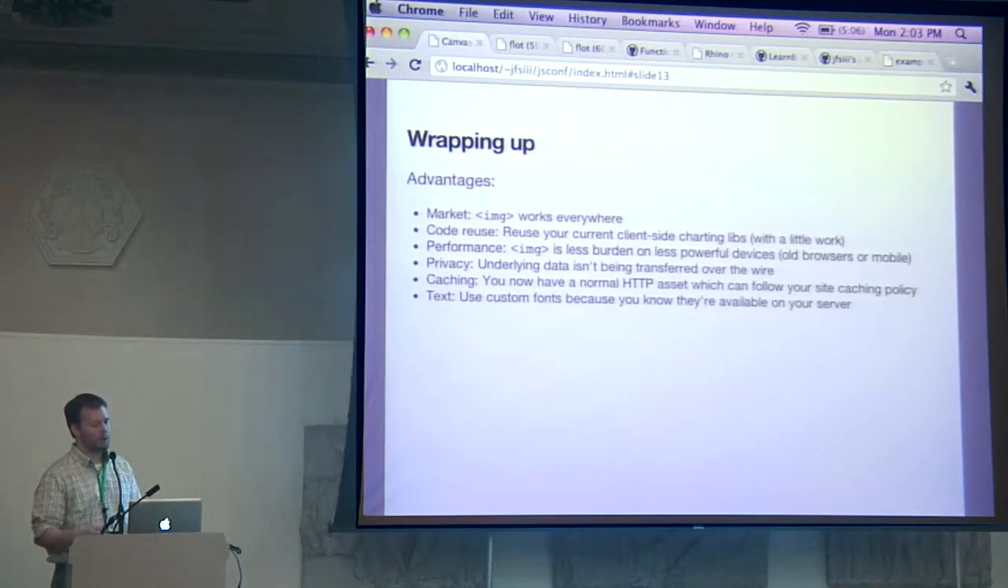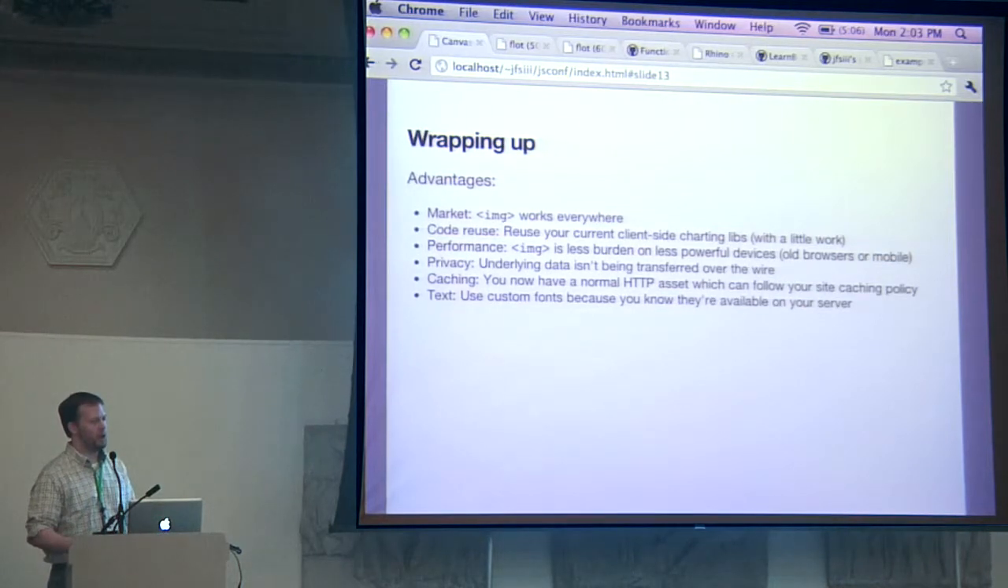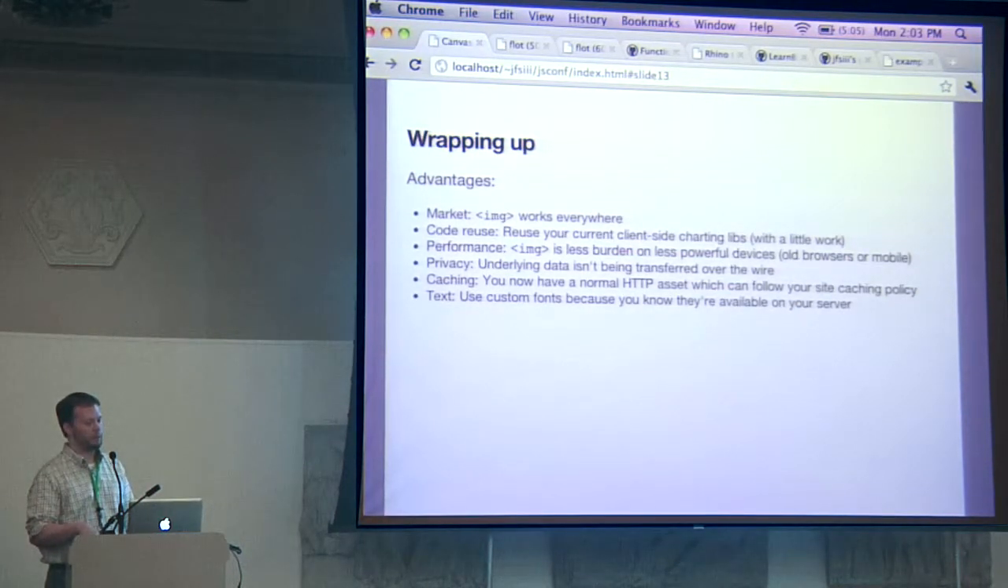Text: I was going to say that the Canvas text methods aren't supported in all browsers, but it's kind of a narrow thing. I think one of the bigger ones is that you get the benefit of having a single platform that you're supporting here, and you can use a font if it's available on your server. You know it's available because you're controlling that environment.